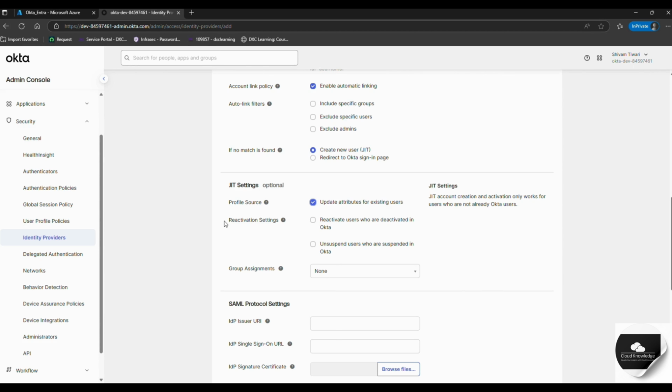Okay. Here are the reactivation settings. For example, if a user is in the deactivated state in Okta, the object will go ahead and reactivate it. If the user is in the suspended list, meaning the deleted state of Okta, then we will suggest Okta to go ahead and unsuspend, meaning it gives it to the active user and it will work as it is. So if you want that, you can just take that and it will work as it is.